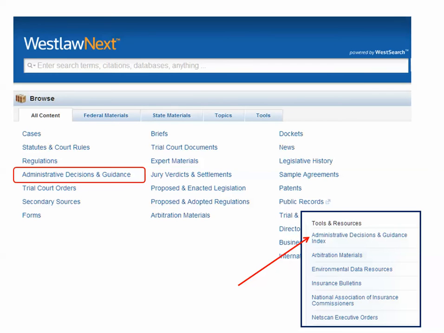So here's an example of how we would find the administrative decisions on Westlaw Next. It's right off the main page. It's really easy. Once you've clicked into administrative decisions and guidance, what I've shown you here is the toolbar you're used to looking at on the right. What I wanted to point out is that they have an index to the different databases that they have on Westlaw.